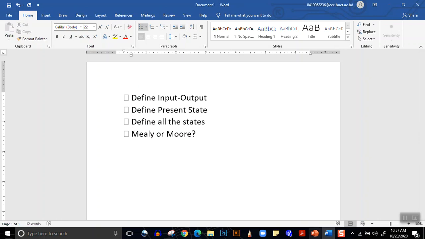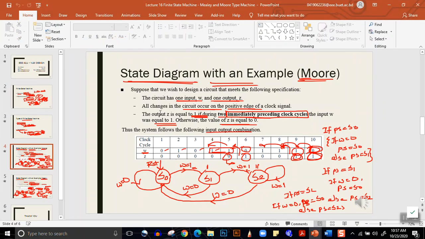Now the difference between present state and all the states is that present state can move from S0, S1, S2, whatever. But the state S0 is fixed. That is, when you're in S0, W equal to 1 would make you perform one function, W equal to 0 will make you perform another function, and that will be true for all time to come. So the state itself is fixed, but the present state, which state I am in, is variable.